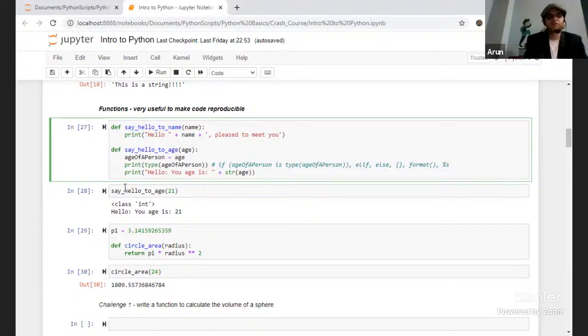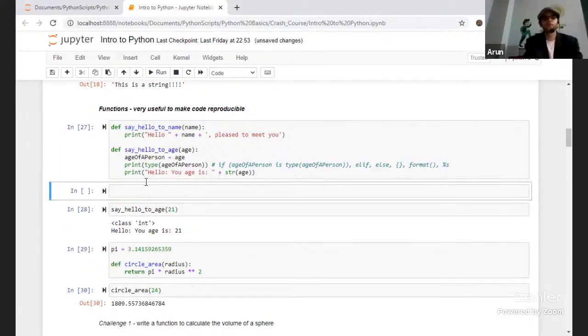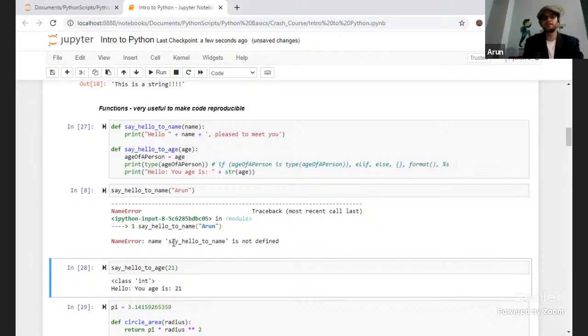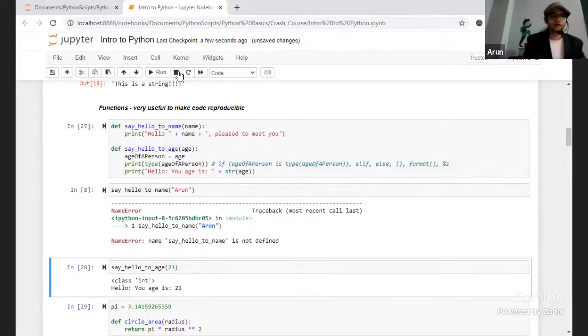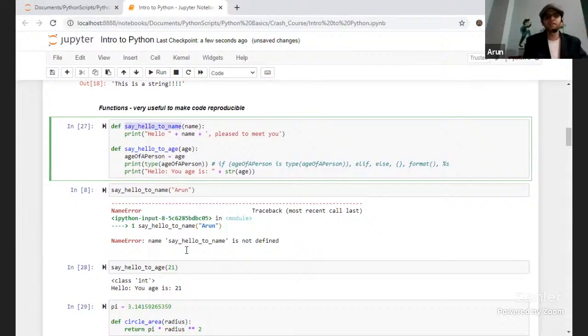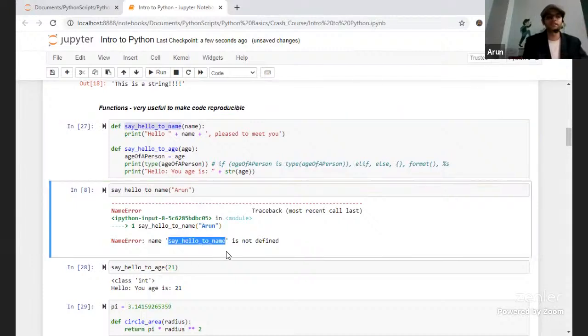whichever is required. So if I insert a cell below and put a value, say_hello_to_name, I put Arun. So save it. Now, if I directly try to print this, what will happen? It throws an error because it doesn't know what say hello to name is. So in Python, even a function is treated as an object, and if an object is not initialized, it will throw an error.